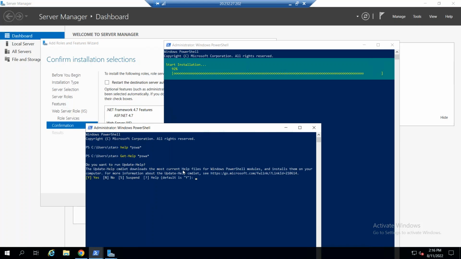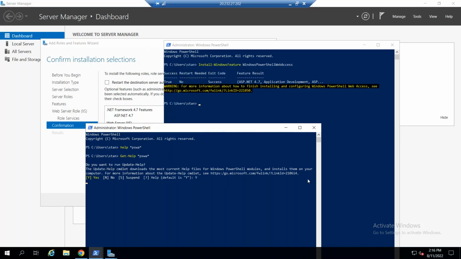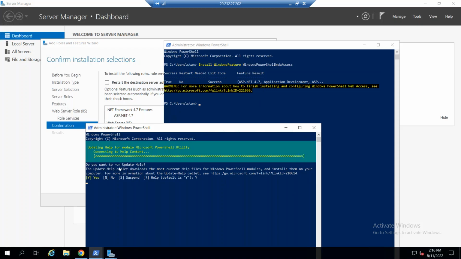Okay, it is asking whether the Update-Help commandlet has to be run, since some new PowerShell modules have been installed. I can say yes. Okay, that's the reason. So it has got installed now, and now it is downloading all the installation help content for PowerShell Web Access. Let's see once the help is updated.